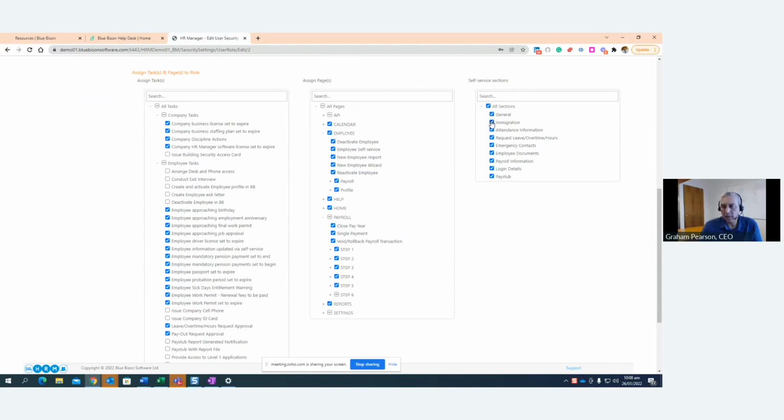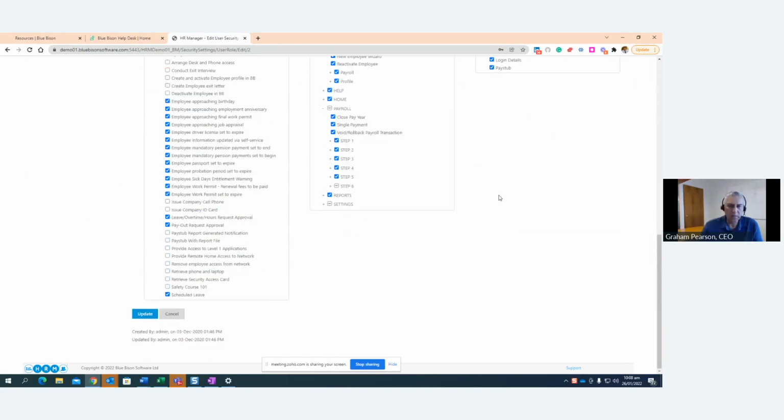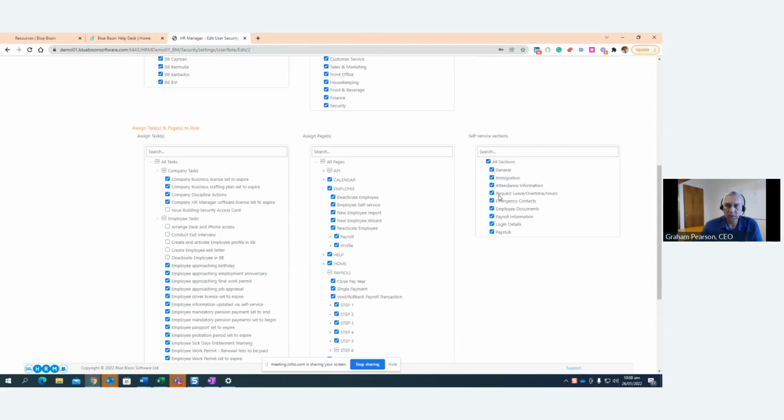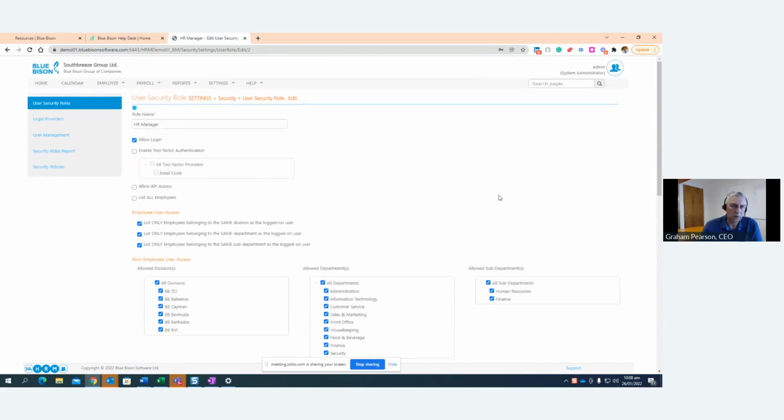But you may not have very many work permit holders, so you can take immigration out and they won't see that as an option. And again, you can turn these on and off. You may not want them to see the pay stub, or you do. So that's a pretty good way of deciding who has what roles and what they can do with them.